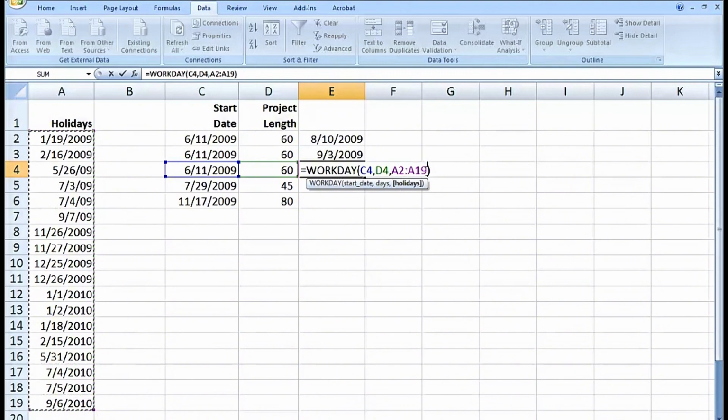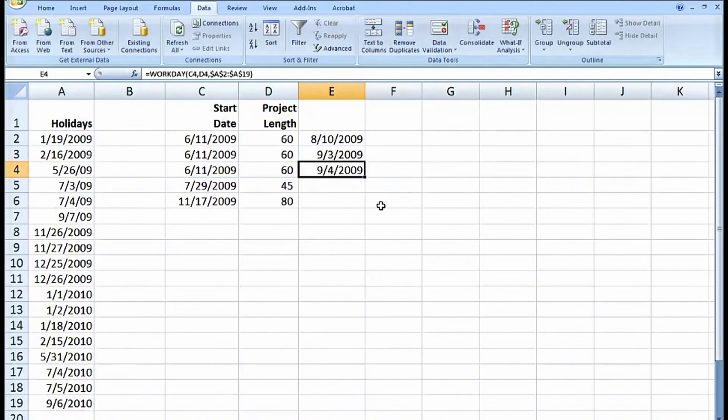So we'll highlight them all and make that be an absolute reference and a different ending date than we saw previously. And then the other examples, and of course the difference here is that the July 3rd, which was a Friday, is not included. July 4th is a Saturday. It was included anyway. And a quick double click here gives us some other completion dates.